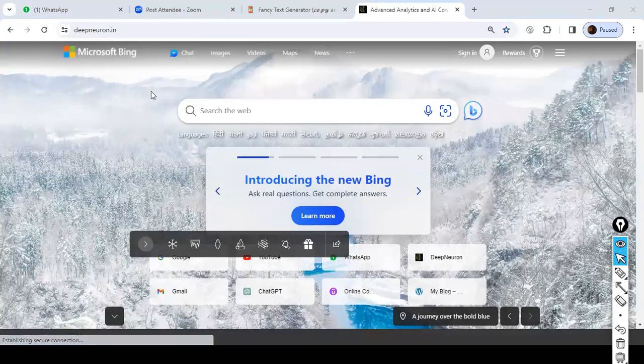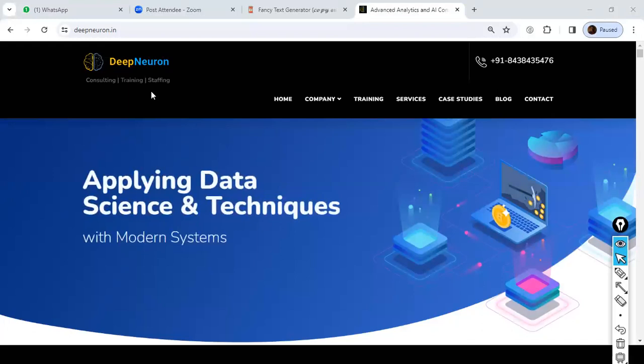Sometimes my mobile phone creates some problem. Due to some issues, I need to give it for repair, or I'll be traveling, or in office meetings. In that kind of situation, you don't have to depend on me once you understand it clearly, okay? Look here, I just click on training in the deep neuron.in site, homepage.